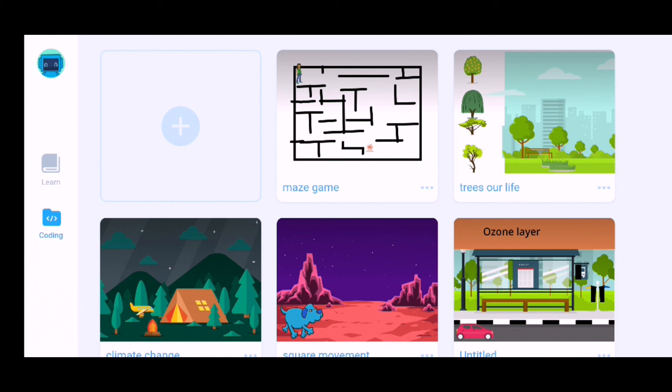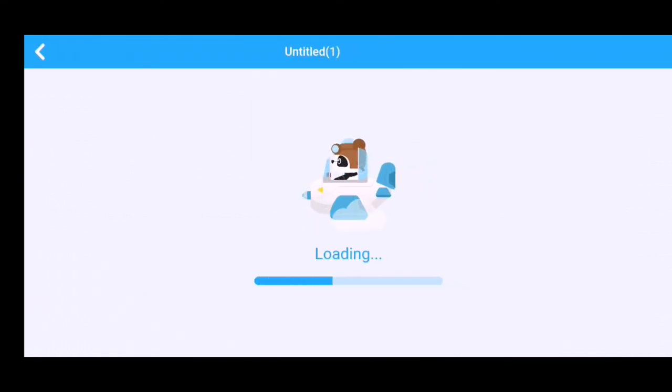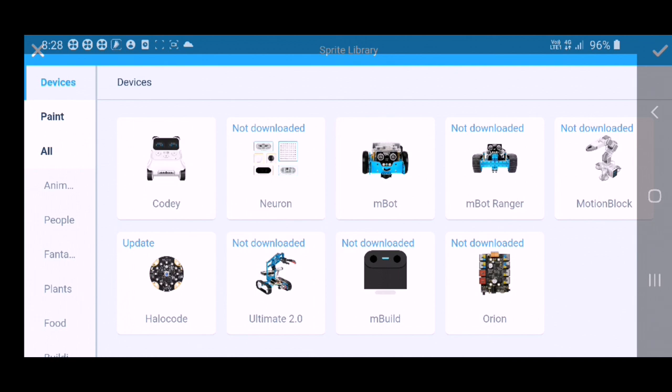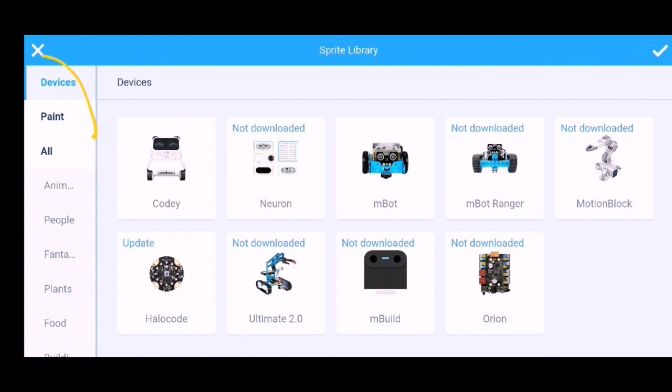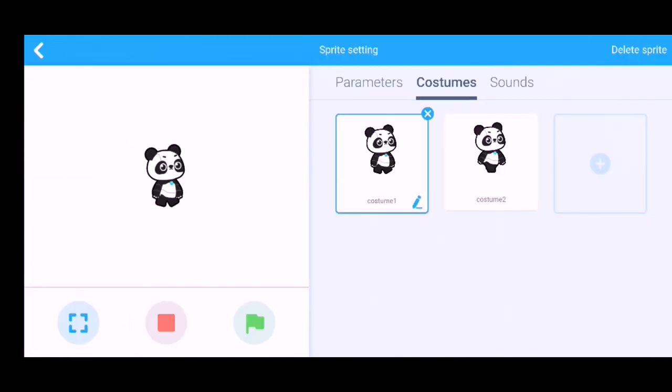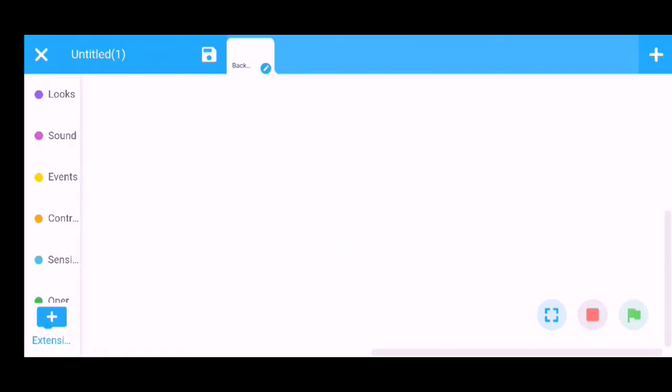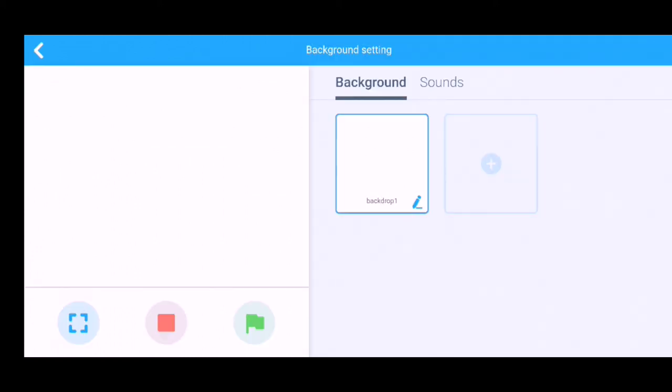To design, first we click on this plus sign. Close this option. First, we will delete the panda sprite. Go to background. Here we have designed a maze, a simple maze here.